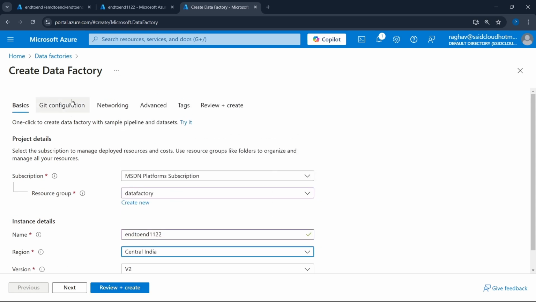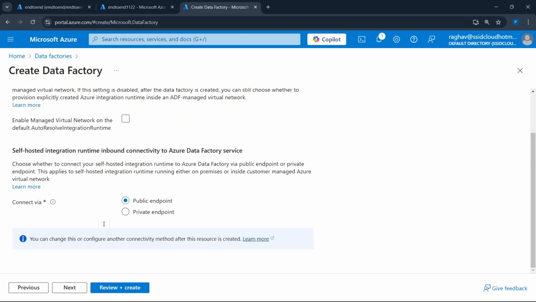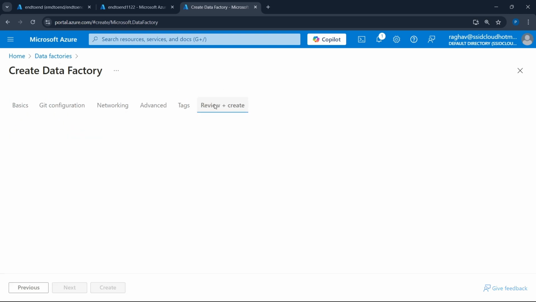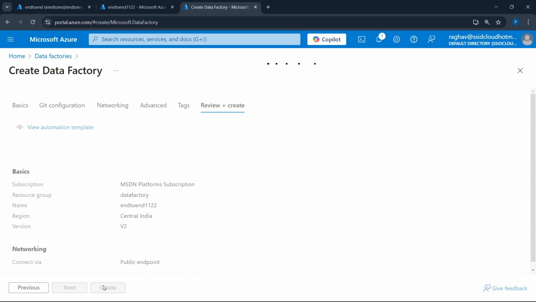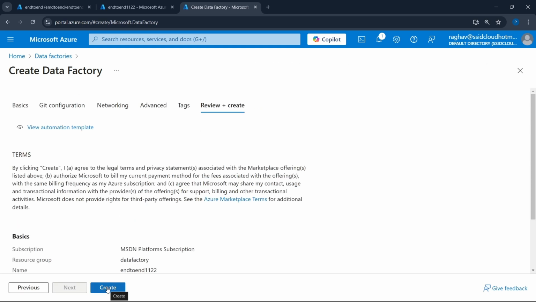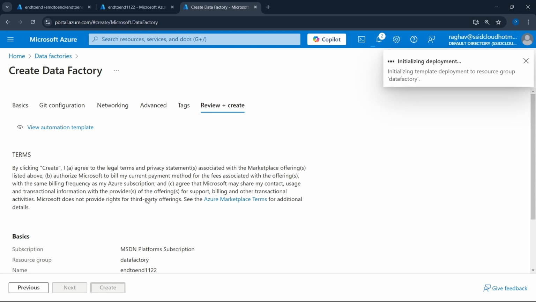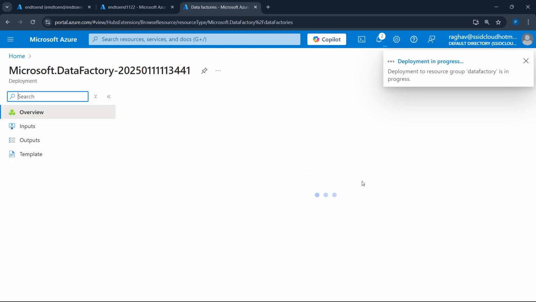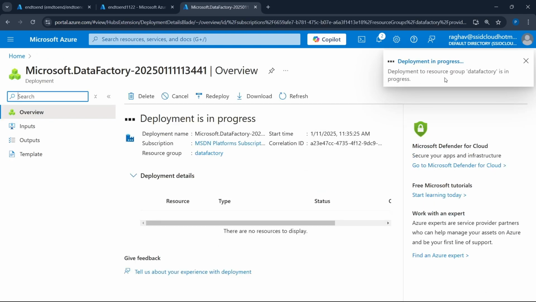Now let's go to networking. No issues, just click on review and create, and let's create our Azure Data Factory. Inside the Data Factory, we will be creating a simple copy activity to copy the data from our SQL database to the storage account or the storage blob we just created. Click on create, and deployment is currently under progress. It will take a few seconds.